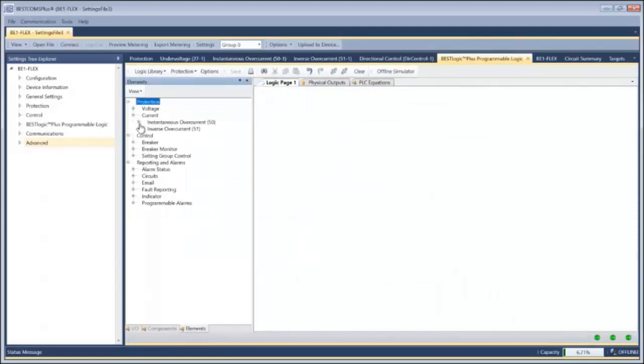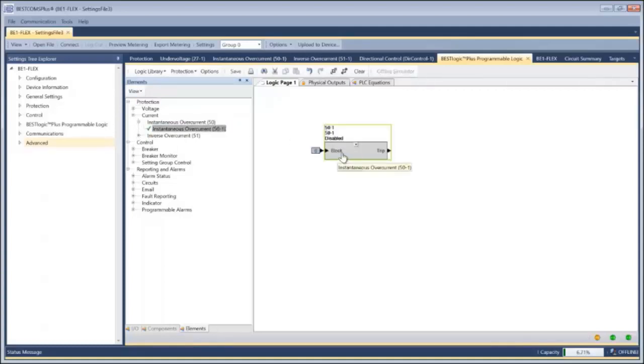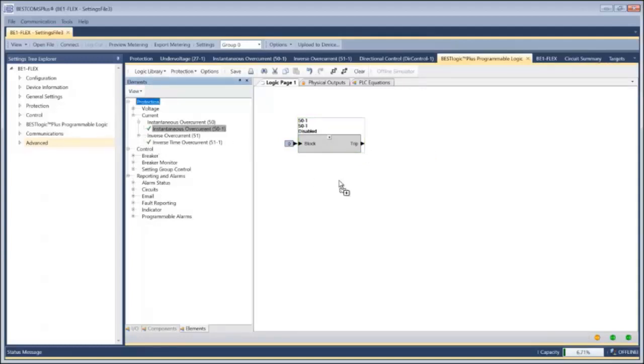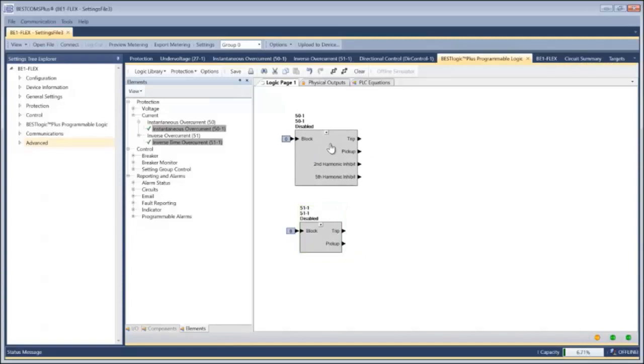When I move into my logic, I take this basic and advanced and I apply it graphically and visually. So you see that if I pull out that instantaneous overcurrent, the function block is very condensed. There's just a trip output and a block input, which is what most people will commonly use those functions for. On a 51 element, if I click the little arrow, it will expand and it'll show me the pickup bit. If I click the 50, then it shows me other possible hidden functions, such as a second and fifth harmonic inhibit that were under the advanced settings in the other screen.